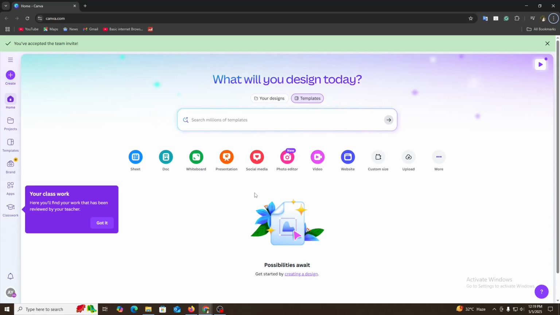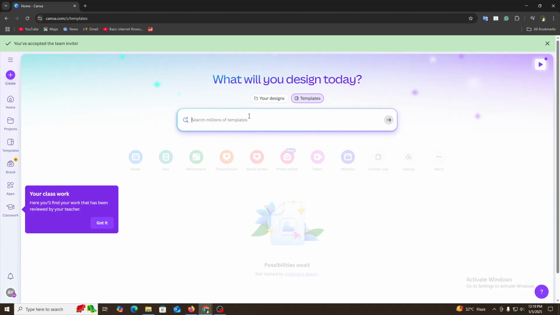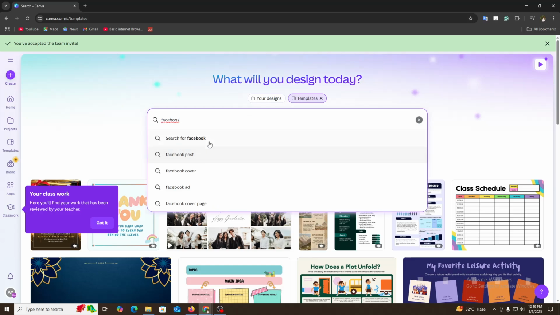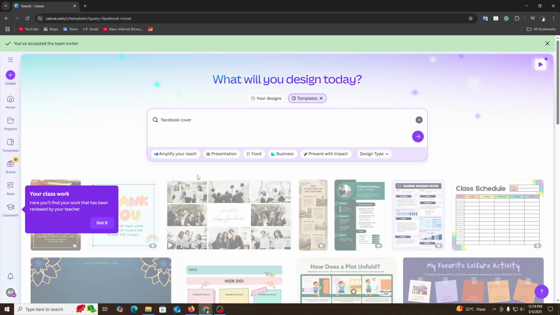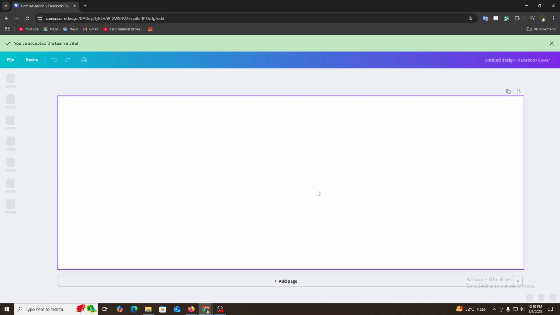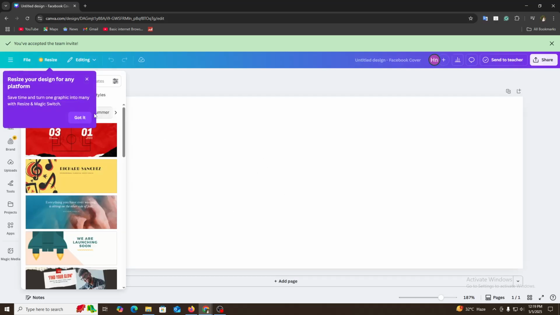So first of all, you need to find out a layout for your image. Like I am going to make a Facebook layout, that's why I will search for Facebook. Once I click over here, they'll give me some suggestions. I will choose Facebook cover. Once I click over here, then I will choose this, create a blank Facebook cover landscape. Just click over here, and now it will take a while, and then I will find out an image there.